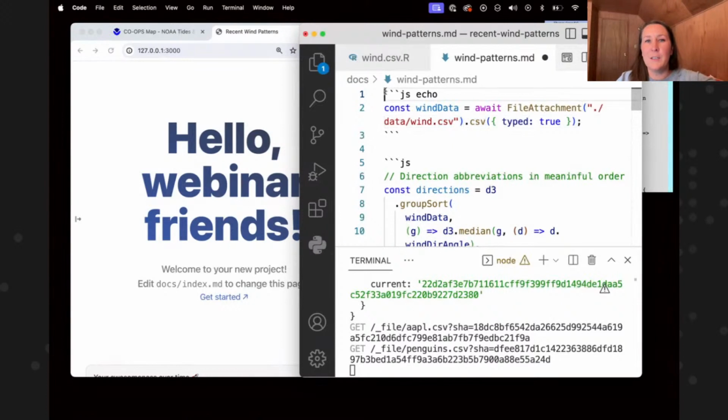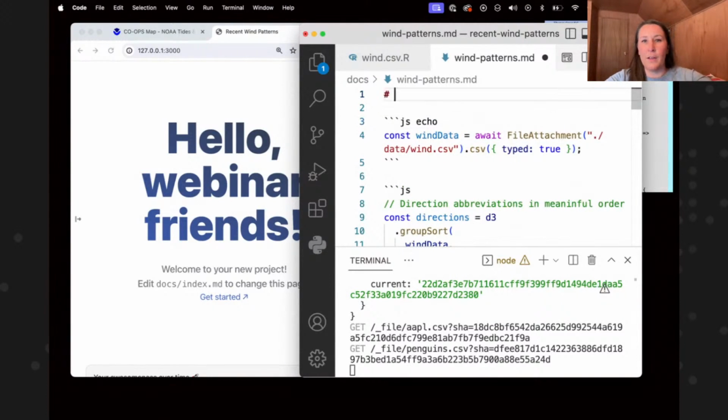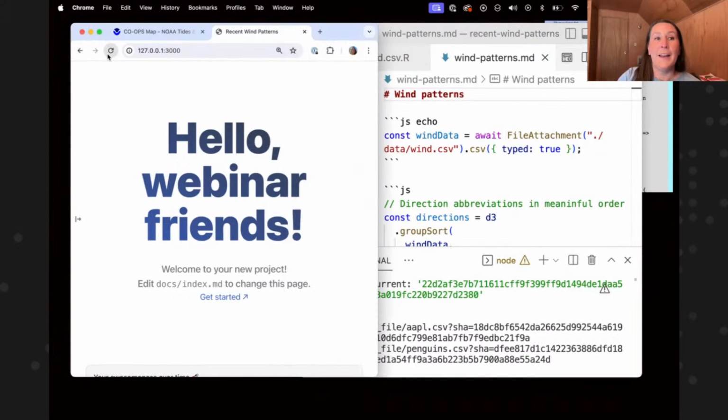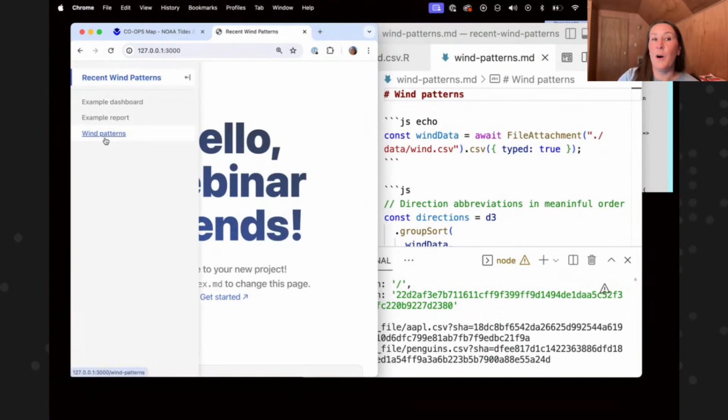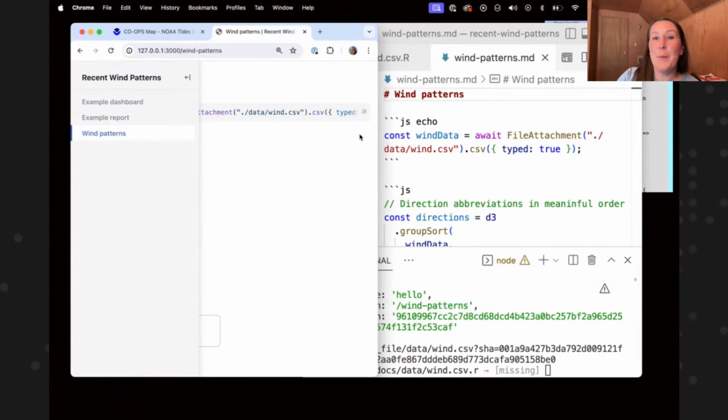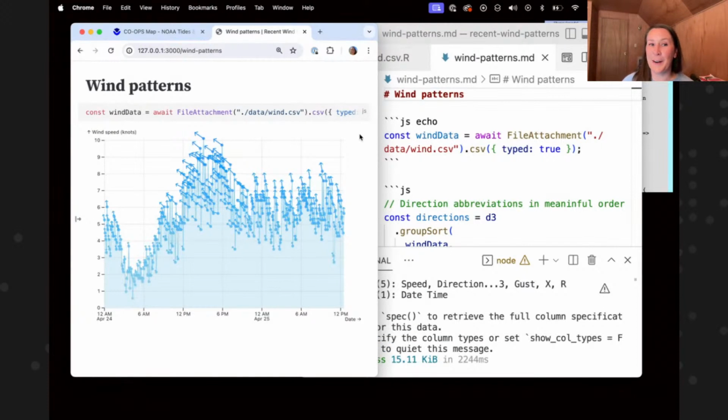I'll also add maybe a little level 1 header up here that is called Wind Patterns. And now on save, now that that is accessing the output of that data loader, the data loader is executed, it finds wind.csv that's generated from it. And if I refresh in my live preview, I'll now see that I have this Wind Patterns page. And if I open that, then I will see a chart appear showing me the wind speeds and directions created in an Observable Plot for that station near San Francisco.